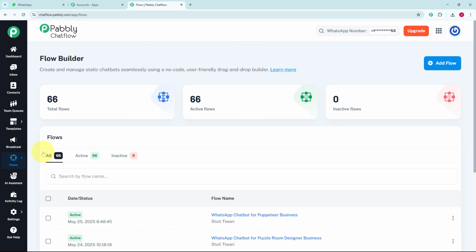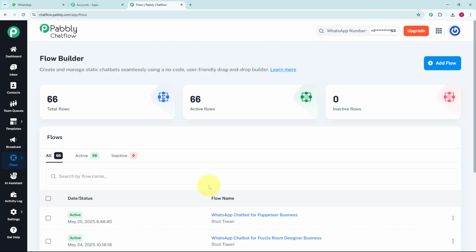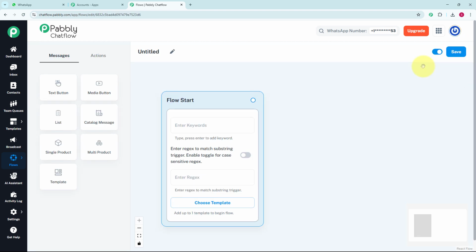Once you click on flows, you will get this flow builder page, and here you can see these are the flows created by me. You can also add or create your own flow. For that you just have to click on add flow button. Once you click on add flow button, you will get this flow page.